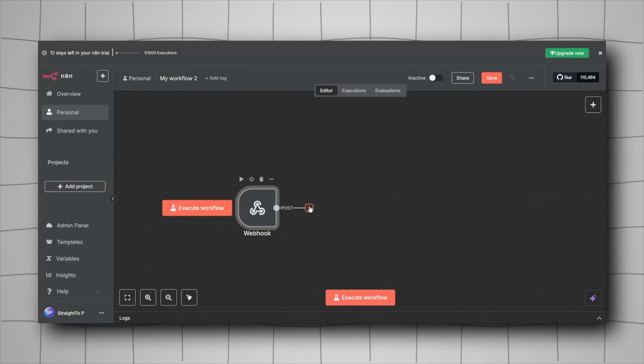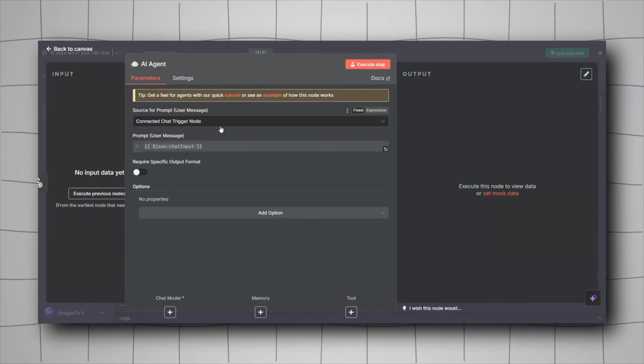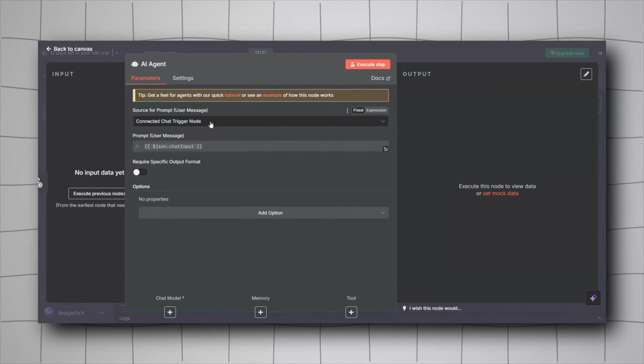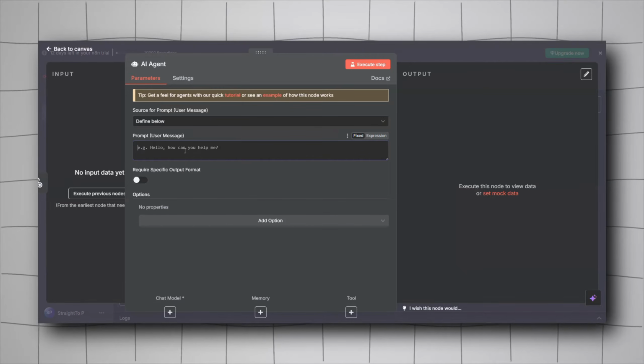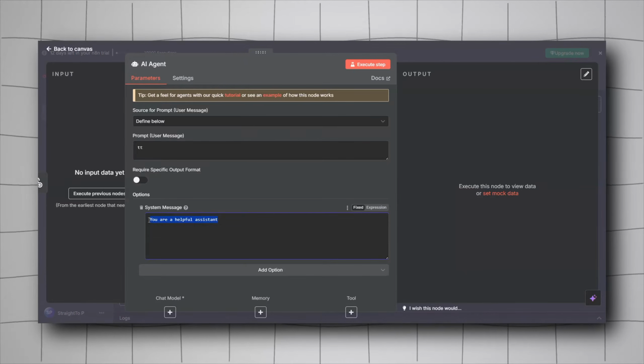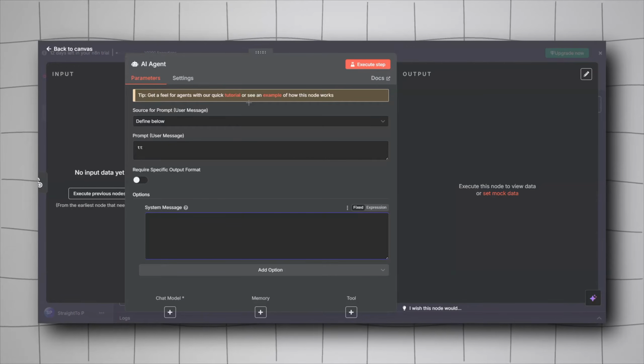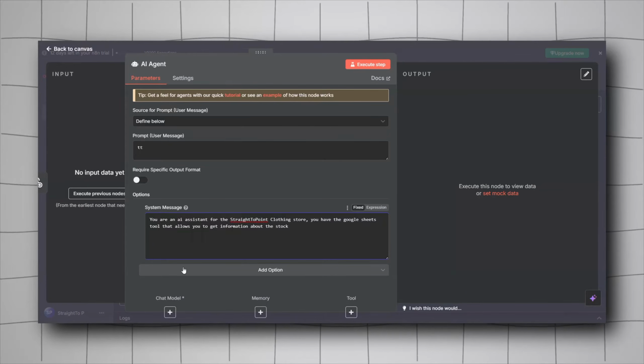Now let's start by adding our AI agent. So let's go here, click on add node, look for AI, and then go to AI agent. Here, we'll be changing this later on to define below. Let's put anything here for now. Let's click on add option. Let's add a system message to it. Let's say that you are an AI sales assistant for StraightToPoint clothing brand. And all right, we finished with the system message.